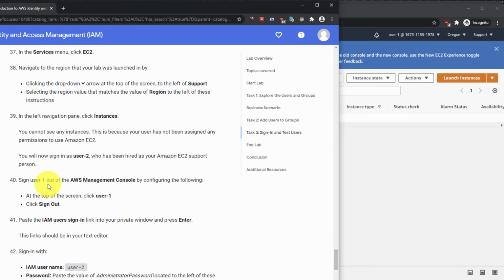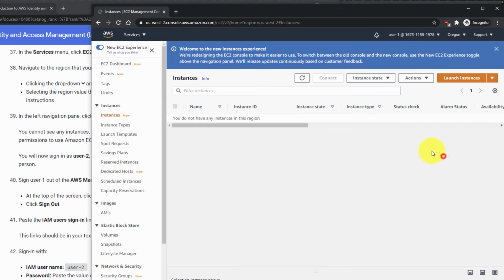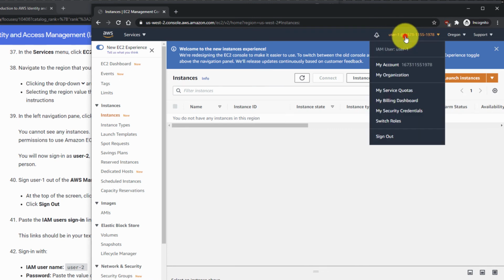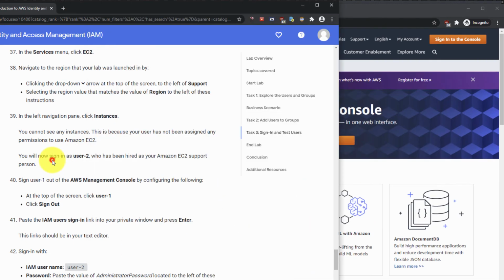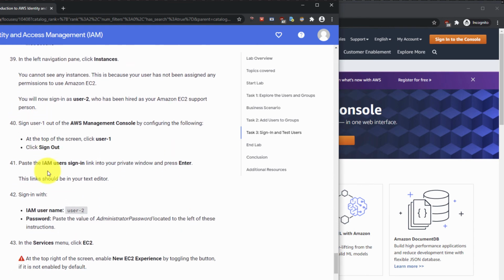You will now sign in as user 2 who has been hired as your Amazon EC2 support person. So sign user 1 out of the AWS Management Console. How do we do that? At the top of the screen, click user 1. So at the top of the screen, there's user 1, and then select sign out. Excellent. So now we've signed out. Perfect. So that was step 40.